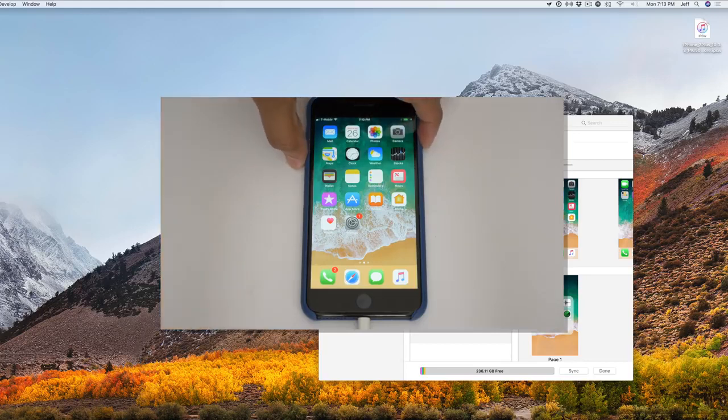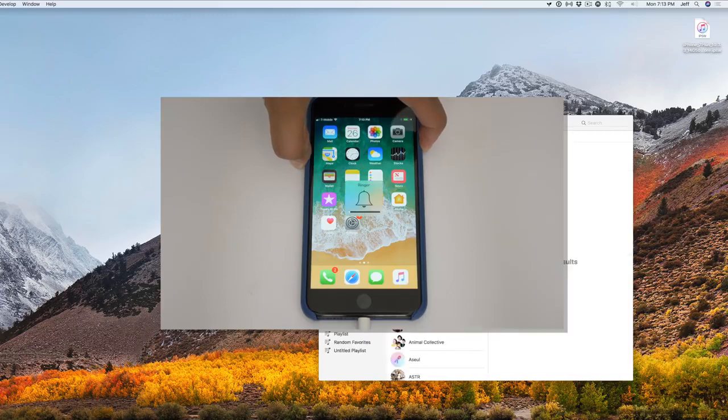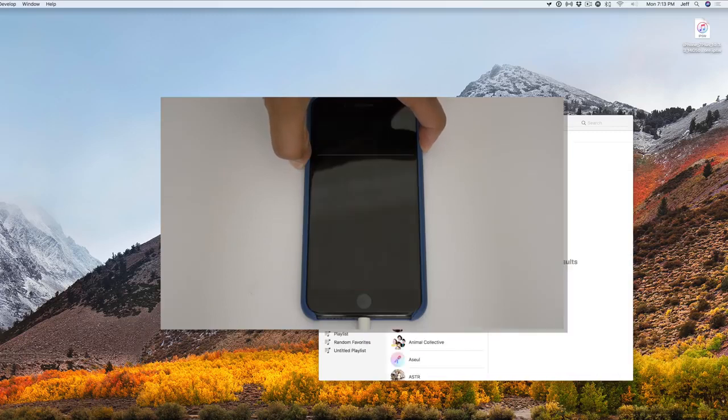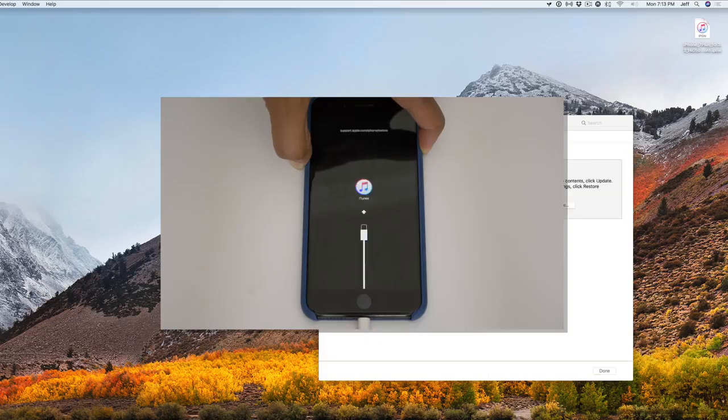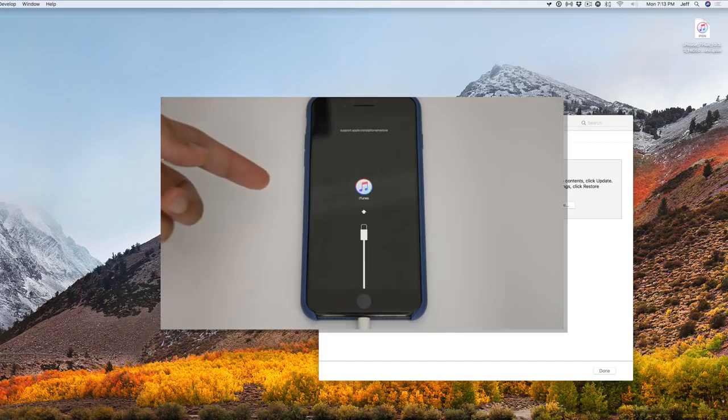So since I am running the iPhone 7 Plus, I'm gonna hold the down volume button and the power button and continue holding it. Don't let go, just continue holding it. Only let go when I tell you to. All right, so we're just gonna hold down volume and the power. Continue holding even after you see the Apple logo. And once you see the Connect to iTunes logo, you can now release the buttons.